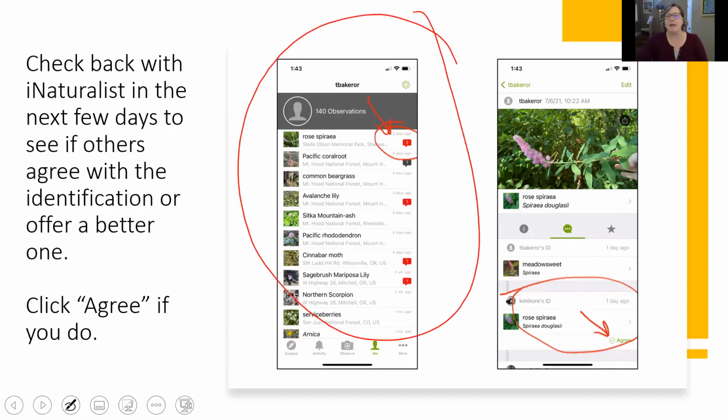When I looked at my main page, there were now 2 comments beside my Spiraea. And my name of my Spiraea has now changed from Spiraea, just Spiraea, to Rose Spiraea. So if I click on that comment box where the 2 is, the red 2, then I see this screen. And here's what I had written. And then Kiki Kore, she had come back, or he had come back and said, I think it's a Rose Spiraea instead.